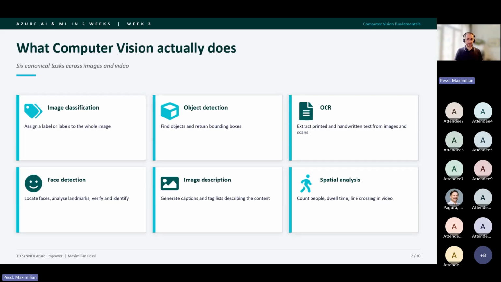Face detection and analysis. This is all about the specific object of a face, where it starts, where it ends, and what the features of it are. We can basically all think about what face detection is if we think about our phones, because Face ID, or the equivalent from the Android phones, has a sensor scanning and detecting features of your face and unlocking it if you are allowed to do that. Image description and tagging. This generates some captions and tag lists describing the content to get a good understanding. And last but not least, it's spatial analysis.